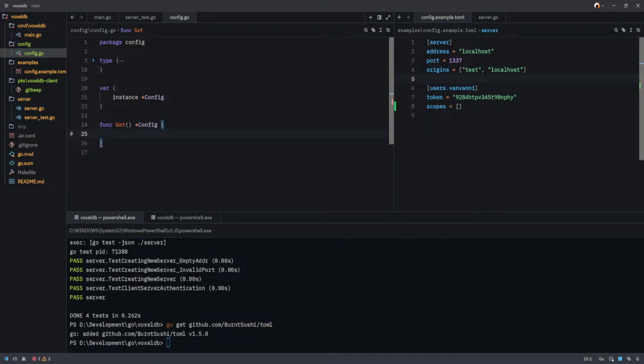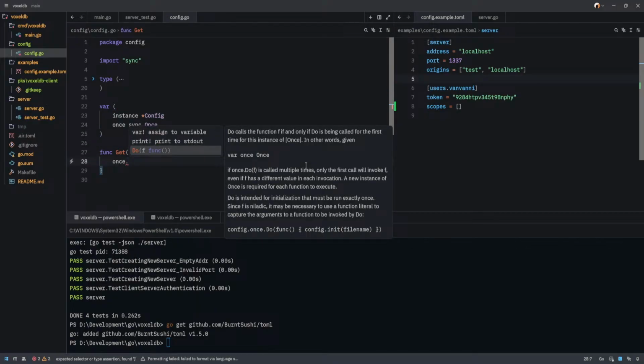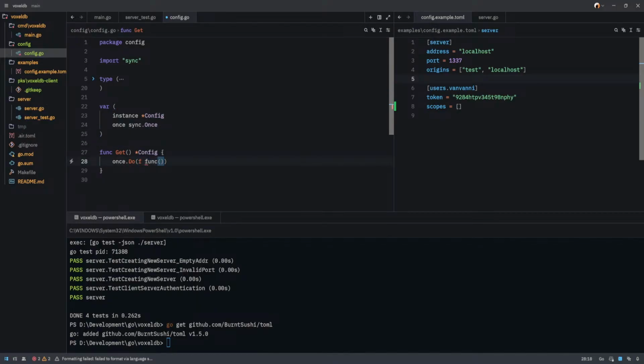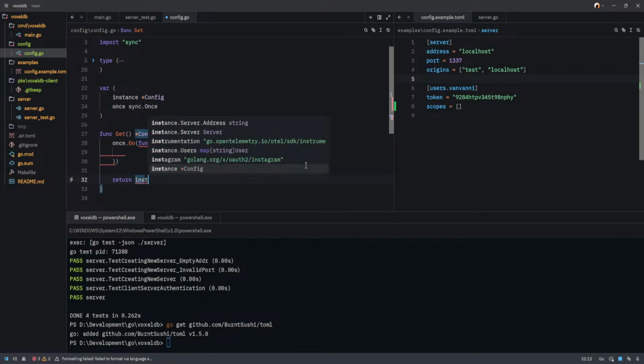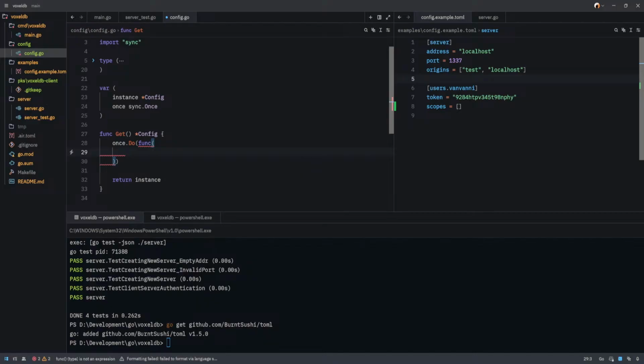So how would that be? once.Do. So we need to make it like once is a sync.Once. Then once.Do, okay. That's going to be a function. The func can be removed, that's really nasty from this editor. And then here we return the instance. So that's going to be good. And this means we are going to do everything that is needed. And actually, what am I doing? It should be this.